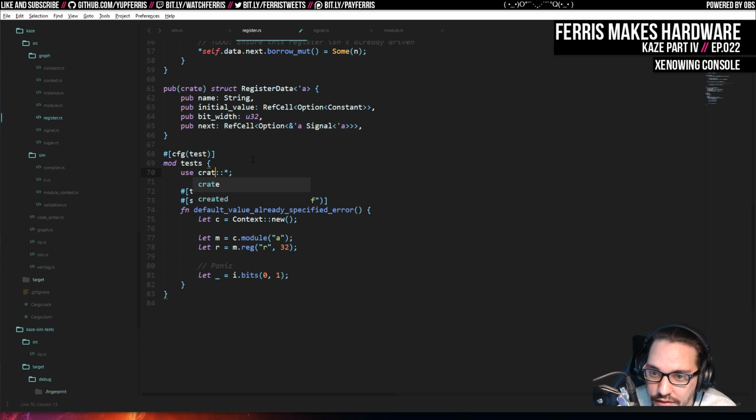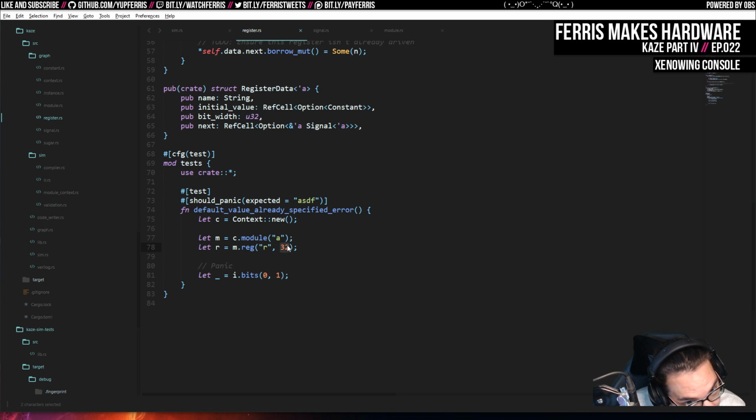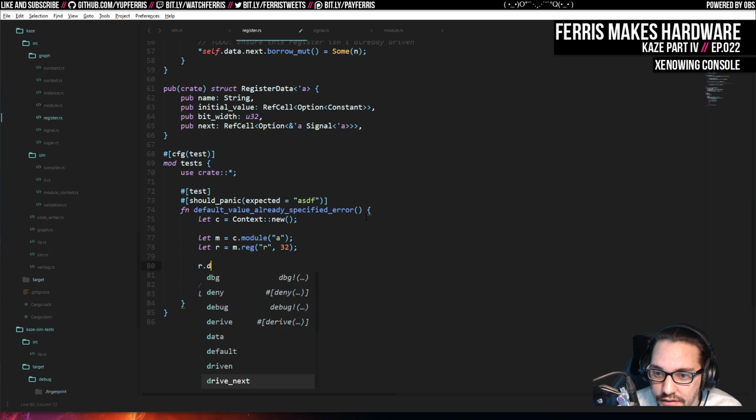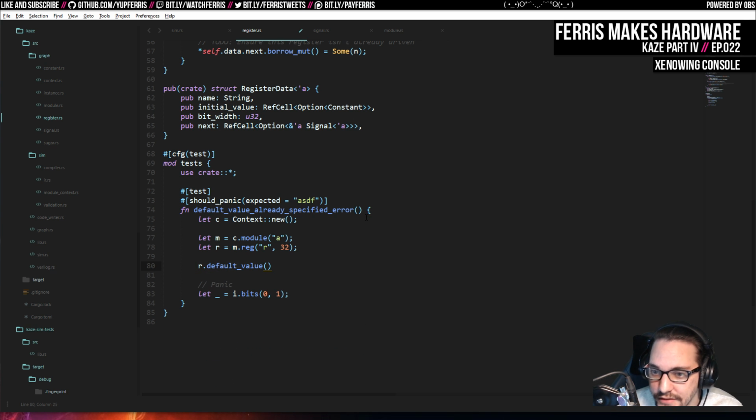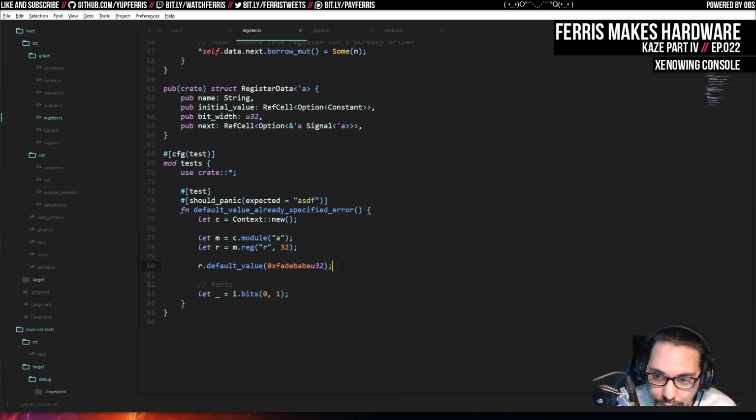Let's actually do crate here then, because I think that's what we need for context here. And then we need to set its default value. So we'll say r.default_value, and then we give it some value. So 0xfadebabe u32 is a good one. And then here we should do that again, basically. And just to differentiate the two, I'm going to do 0xdeadbeef u32.